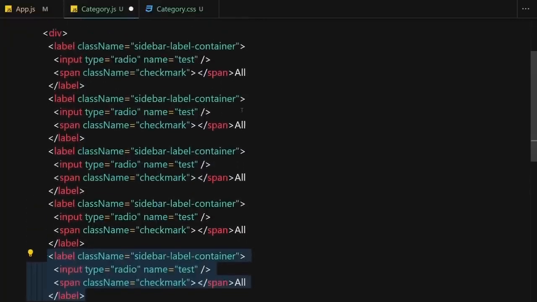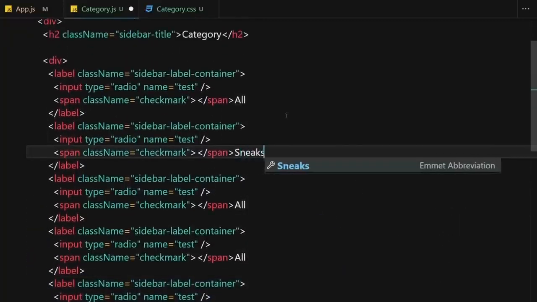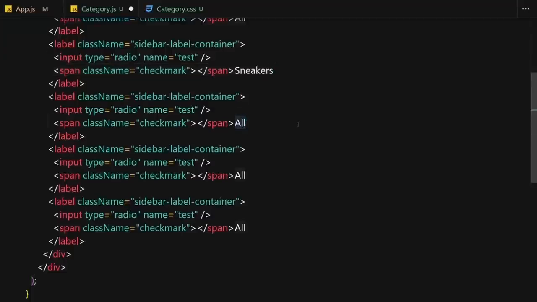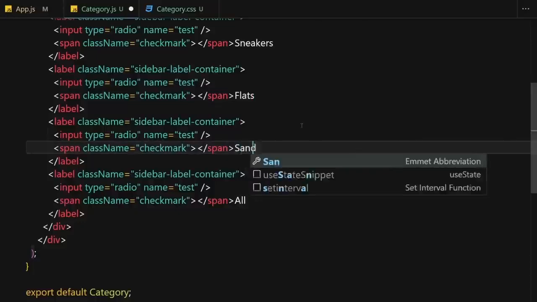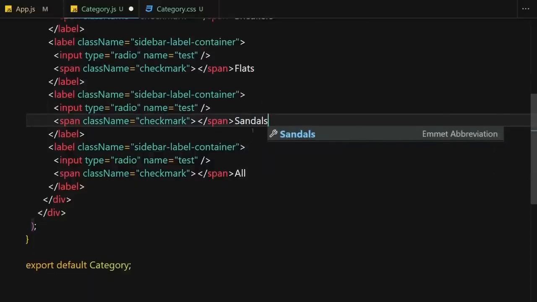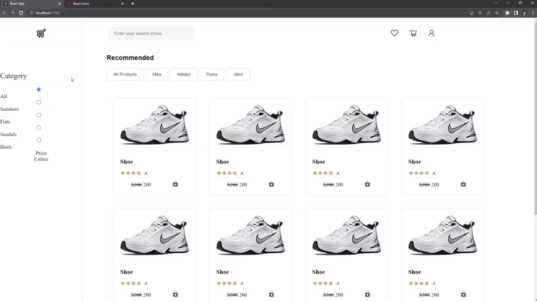Okay, and now I'm going to just change these labels to something else. We have all, then we have our sneakers, SNEAKERS, there we go. And then instead of sneakers, we are going to be providing flats. And then we have sandals, there we go. And then finally we have our heels. Save our file, and yep, that's looking totally a-okay.